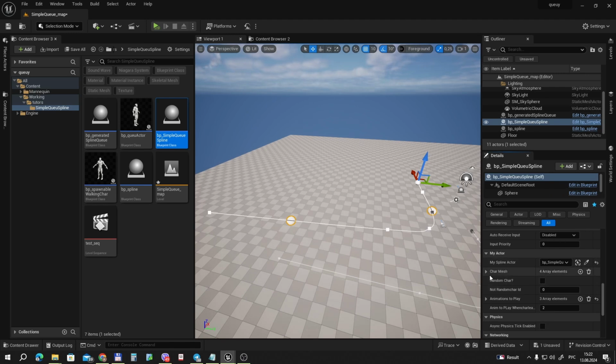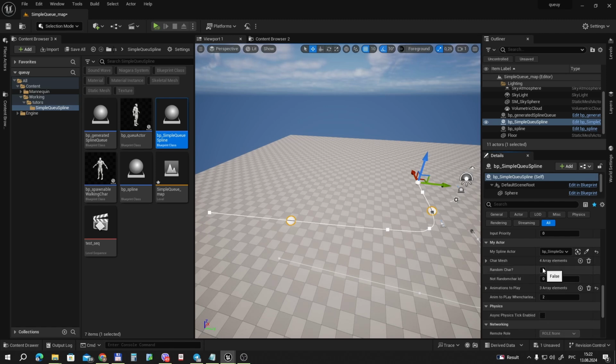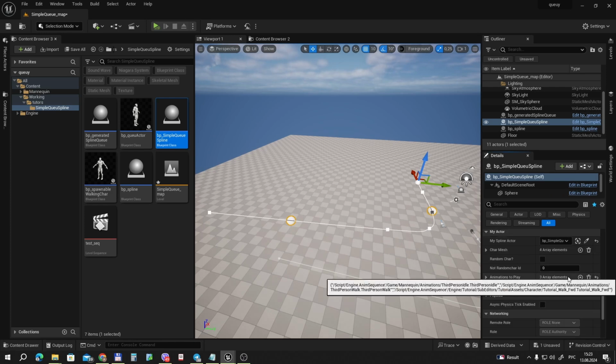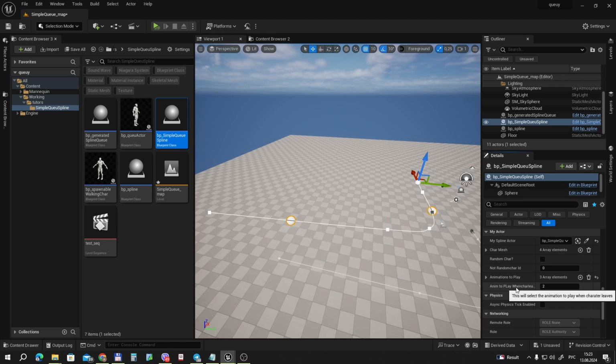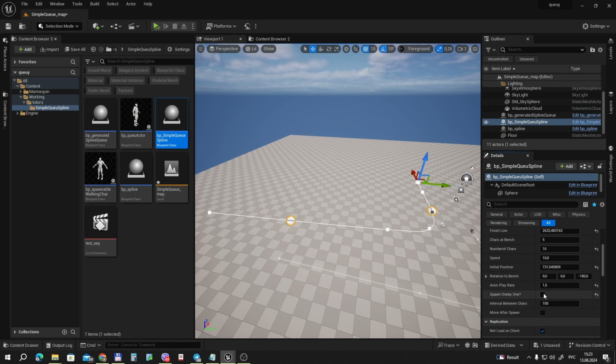It's not a problem. Here you can select character meshes. You can use as many meshes as you want, or you can use predefined meshes, or you can use random chars. Next, there are animations to play: walking, idle, and somewhere else. And this is the animation which will be played when a char buys something and leaves the queue.